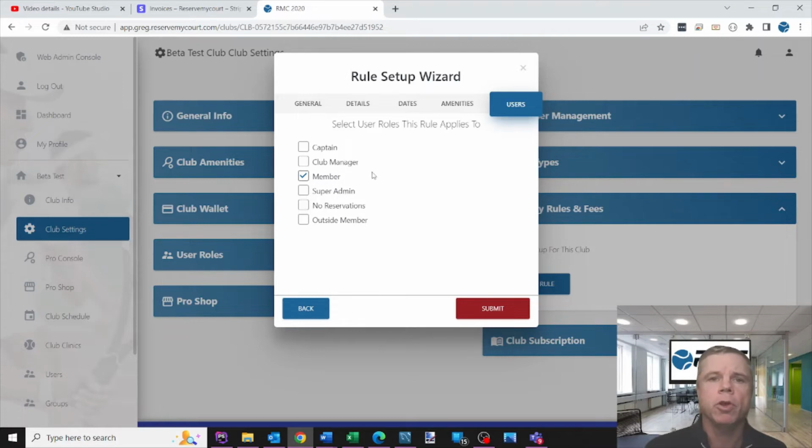Just remember that if you don't have any rule at all about how far in advance, then your users will be able to make any reservation they want. So if you only want to restrict the members and everybody else you don't care about, you don't need to set up a special rule for the captains unless you want to restrict them in some way that's different. Okay, so I'm just going to submit that rule. It now goes in.